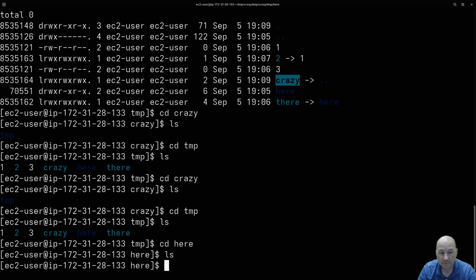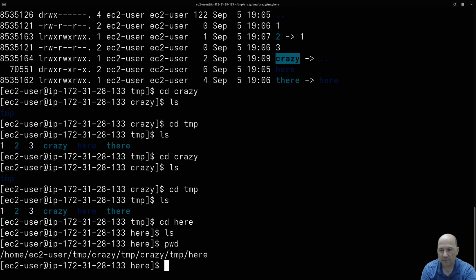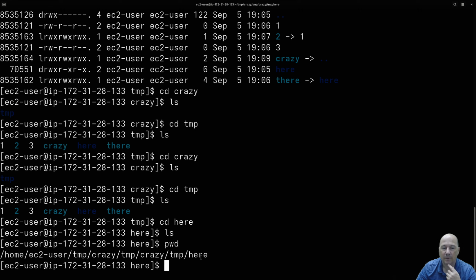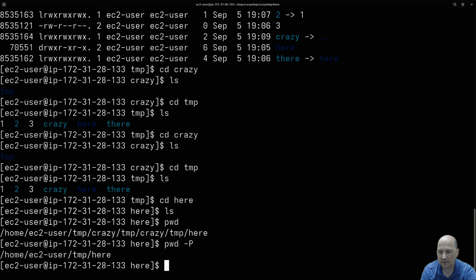So, yeah. Where am I currently at? pwd. I'm in home EC user temp crazy temp here. Okay. But am I really at that? I mean, if I do pwd, and I think it's uppercase P. Yeah. So that'll actually tell me where I really am without the weird symbolic links.